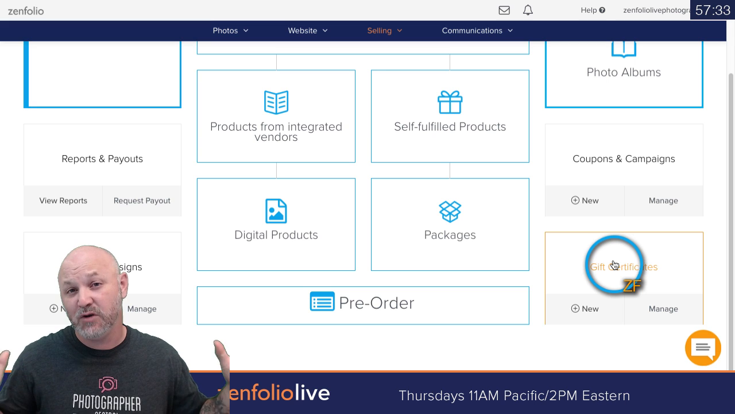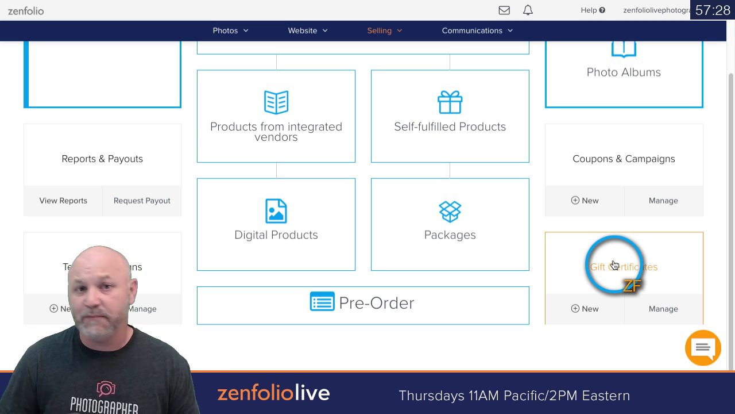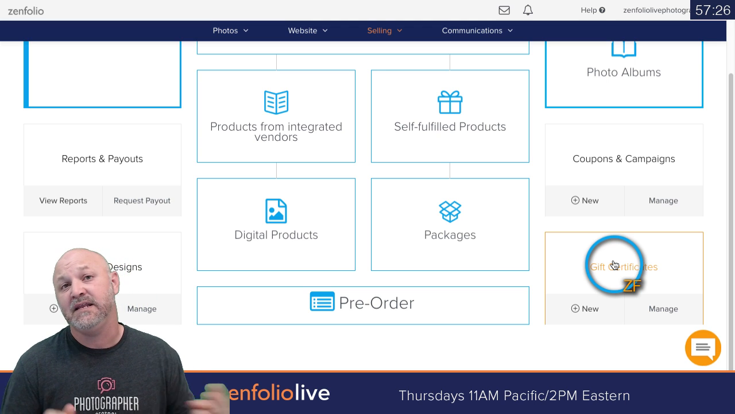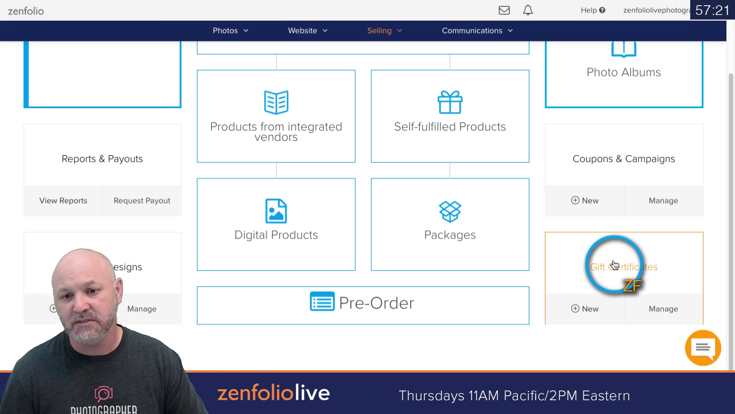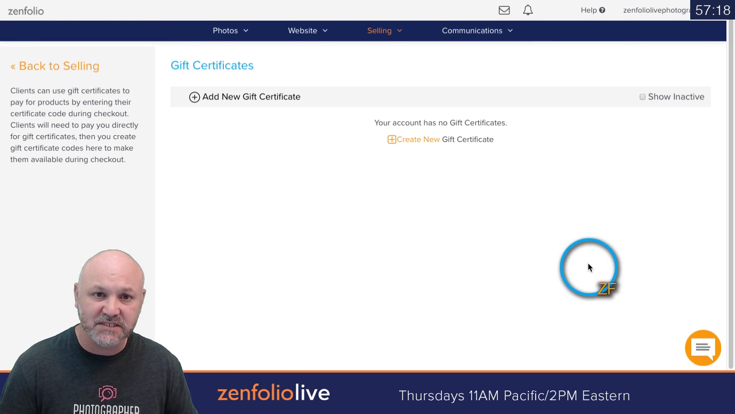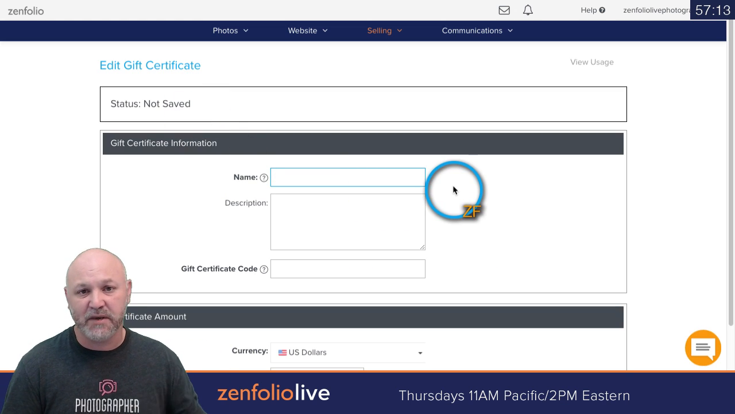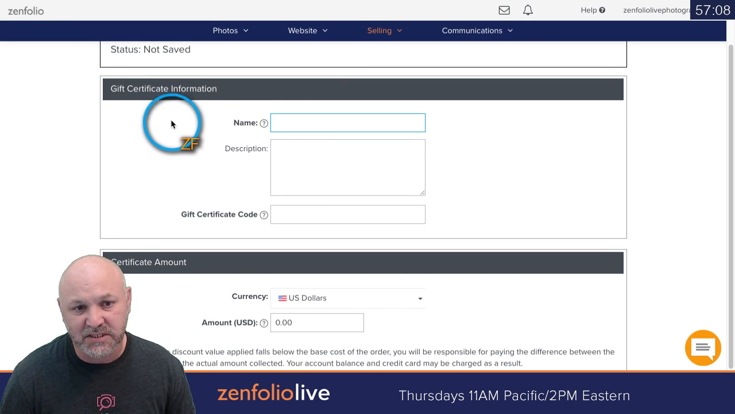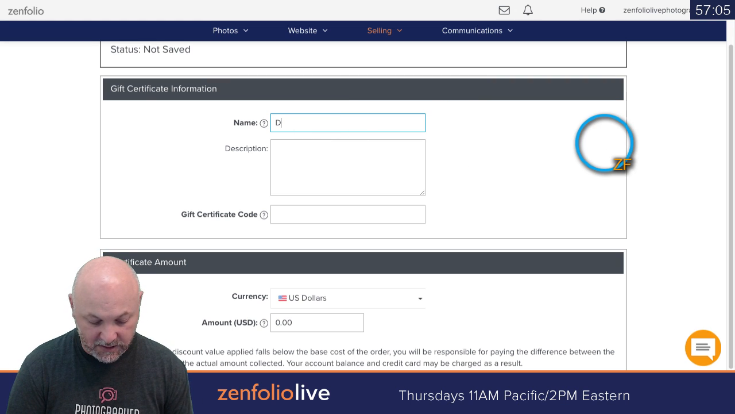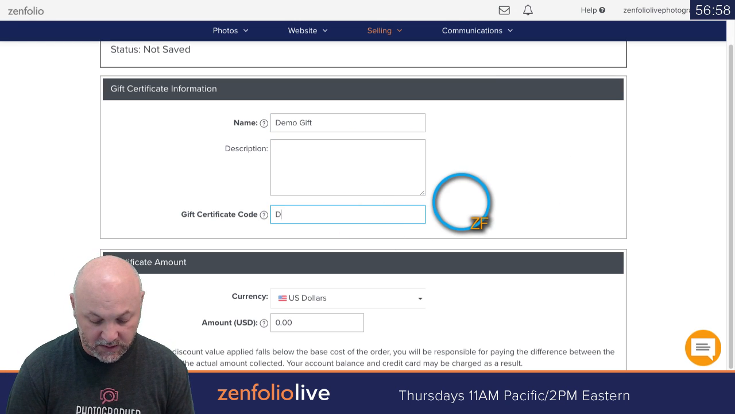Gift certificates have no restrictions on them, so they can use it on any gallery to buy any product that they want, and they can even use a gift certificate to pay for shipping. So let me jump into the gift certificate section so you can just see how it looks. So we're going to click Add New Gift Certificate, and this is basically the screen that you're going to get right here. It's going to say gift certificate information. You put in a name like demo gift. The description doesn't really matter. Gift certificate code would be demo 1.